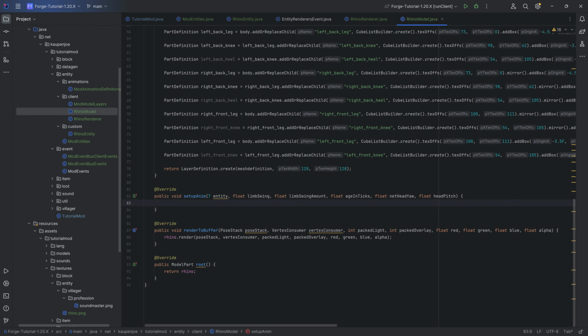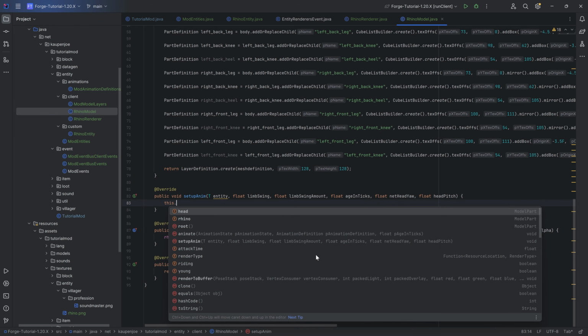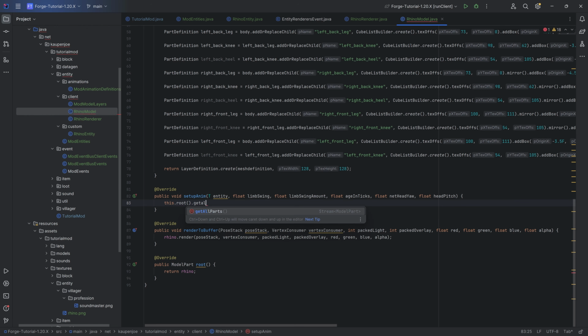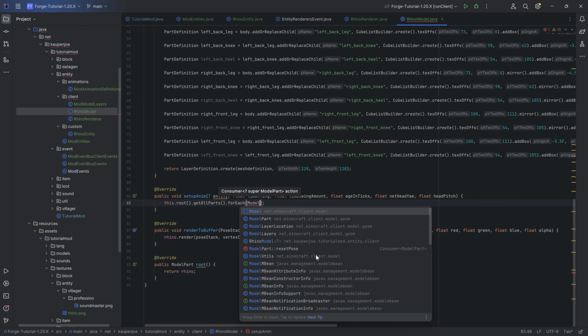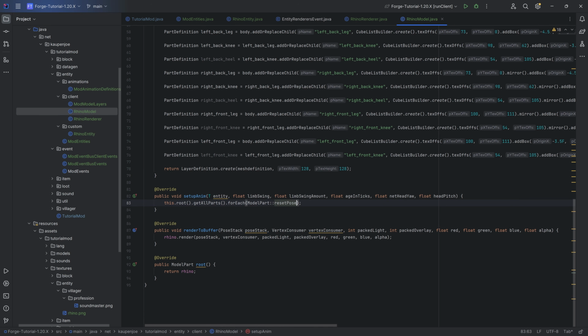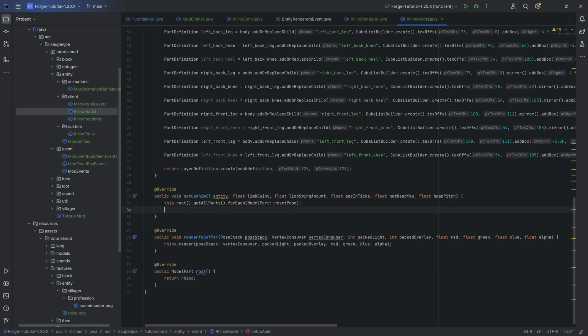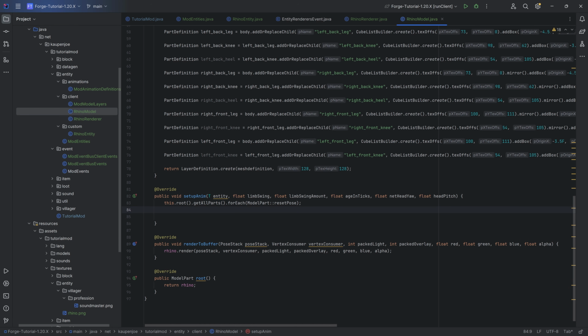In the setup anim method, this is extremely, extremely important. We want to call this.root.getAllParts.forEach and then call model part::reset pose. If you don't do this, every time your animation plays, it's going to get added onto each other and horrible things will happen. So simply just don't do it.